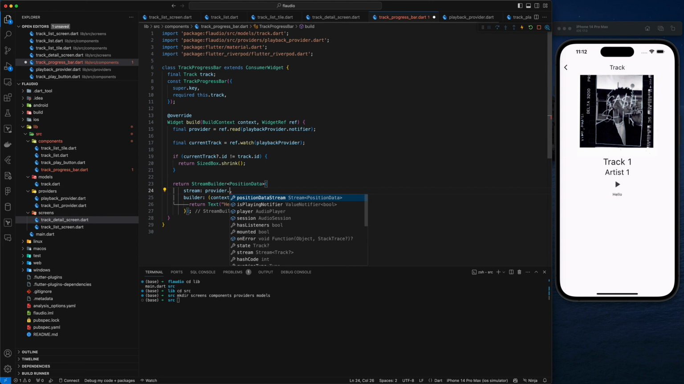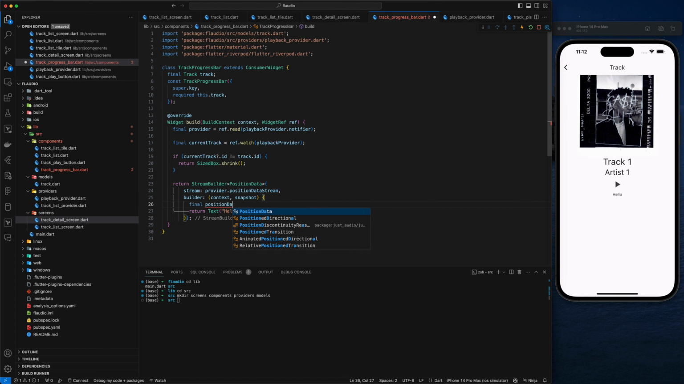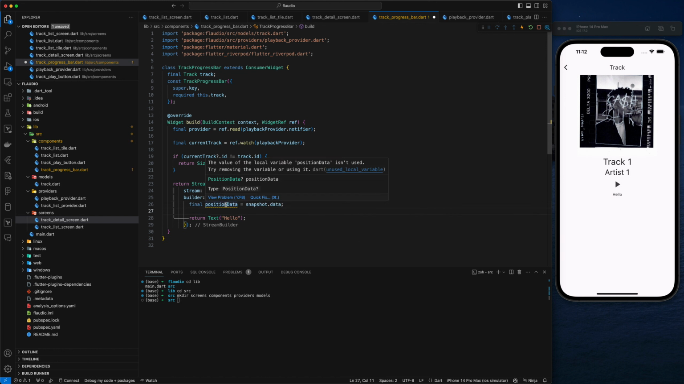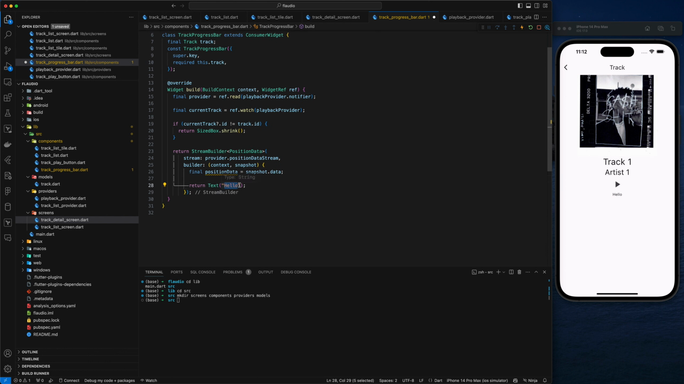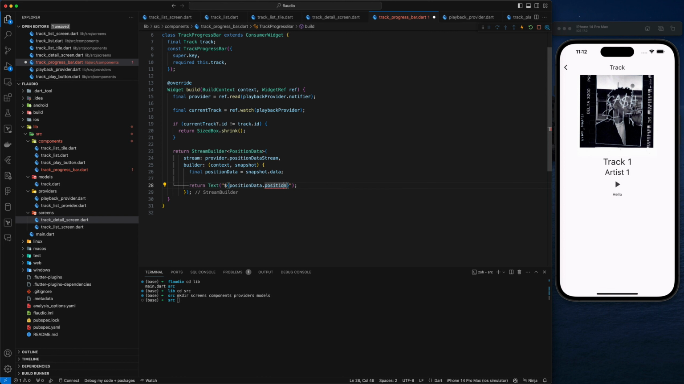So here we're going to just go provider.positionDataStream. And we're able to get our position data right in here. We can just go final positionData equals snapshot.data. So that'll actually be that PositionData object with those three parameters. And let's see how this would work. So we can just go positionData.position, for instance, and do that. So we'll actually see as it's playing, this is changing, which is kind of cool.